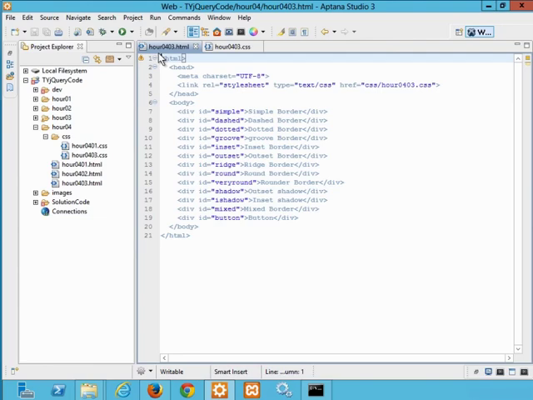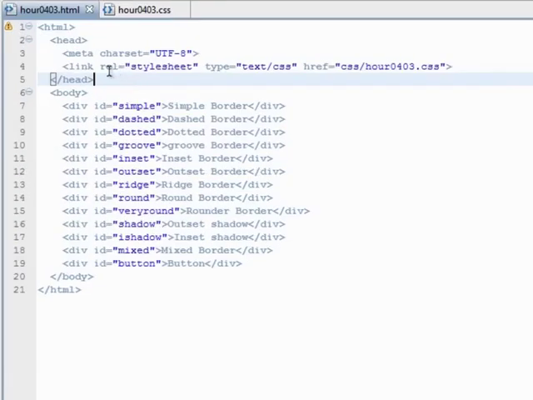If we look at hour0403.html, we can see our call to the linked stylesheet, and notice that it's looking at CSS. The lack of the ../ tells us that that CSS folder should be at the same level as the hour0403.html source file, which it is.